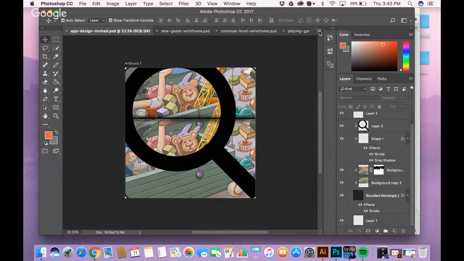Honestly, I would take out that picture underneath and just do something really bold and simple for that icon, so we understand it's a seek and find game, or do something really, really simple.